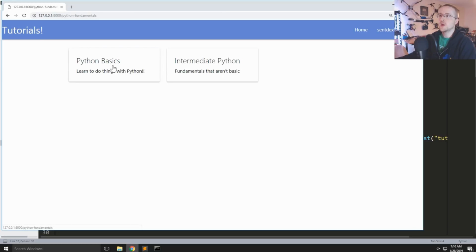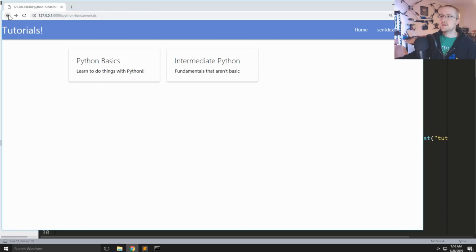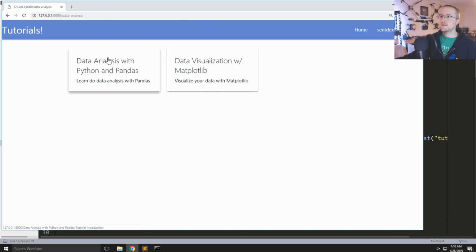Refresh that. So we click on fundamentals, and now we see there's the Python basics, and we have intermediate Python. So let's click on one of them. Python basics, boom. And it says this one doesn't correspond to anything. That's probably because of our spaces, probably. Hold on, let me go back. Let's go to this one real quick.